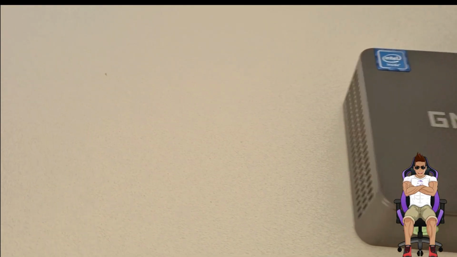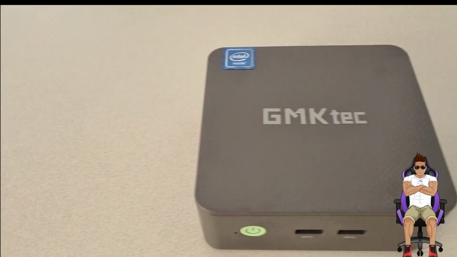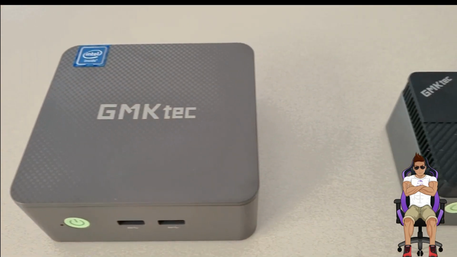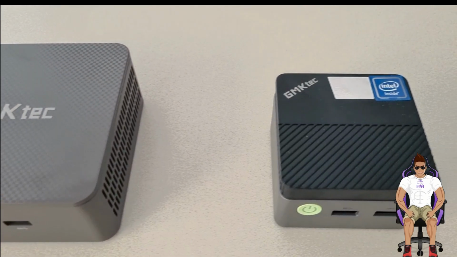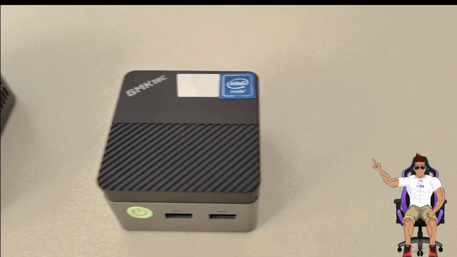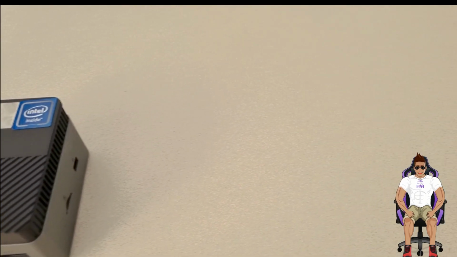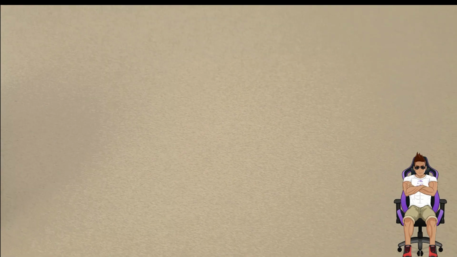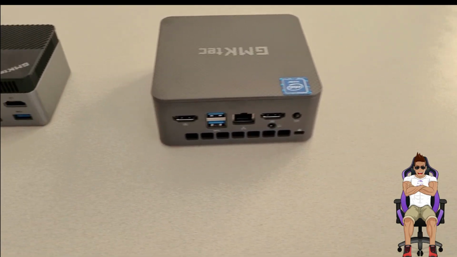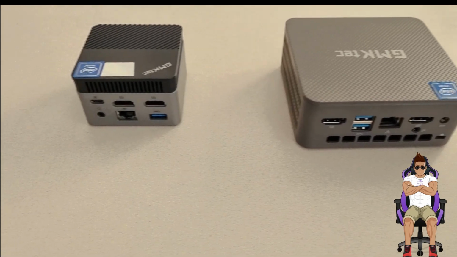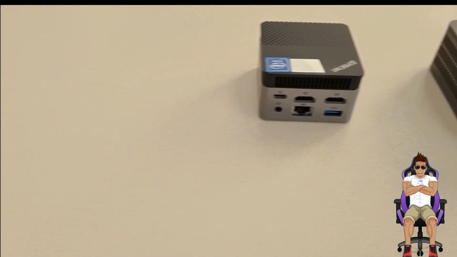This is the GMKtec N100 NUC. This is the GMKtec G5 N97 Micro NUC. This tiny device is more powerful than its larger brother, and it's a fantastic emulation device, but it's not perfect. So let's take a look and fix a couple of the issues.